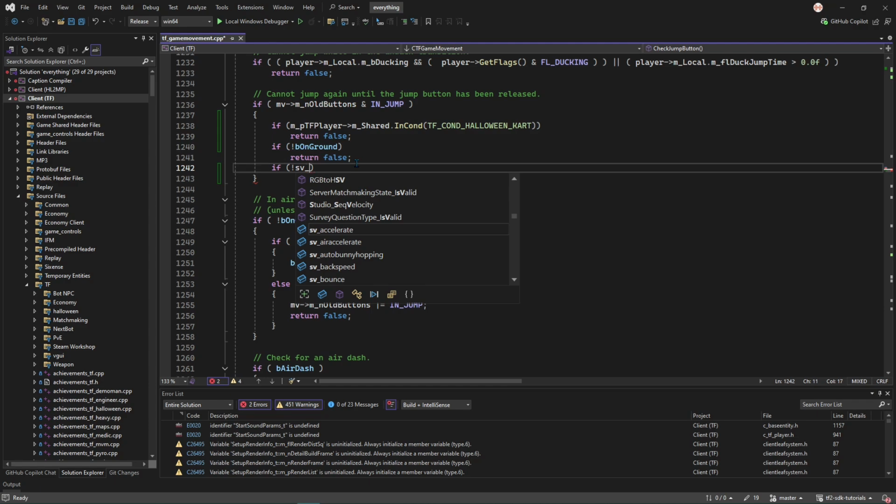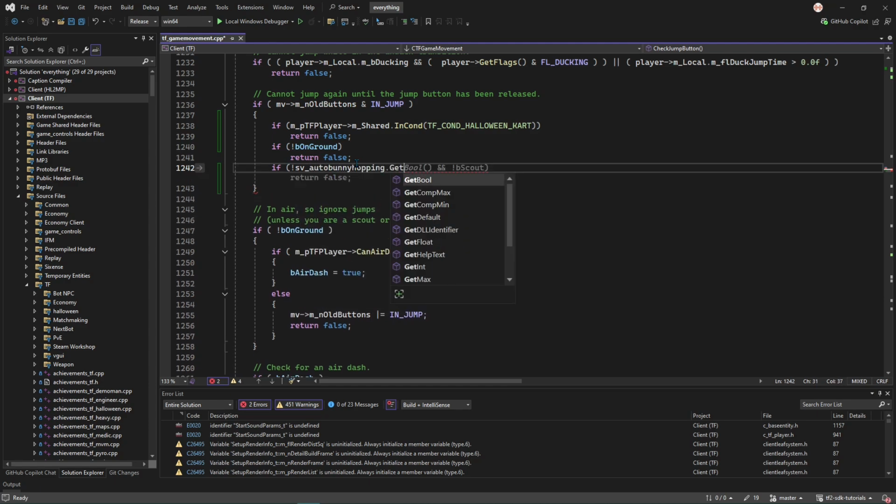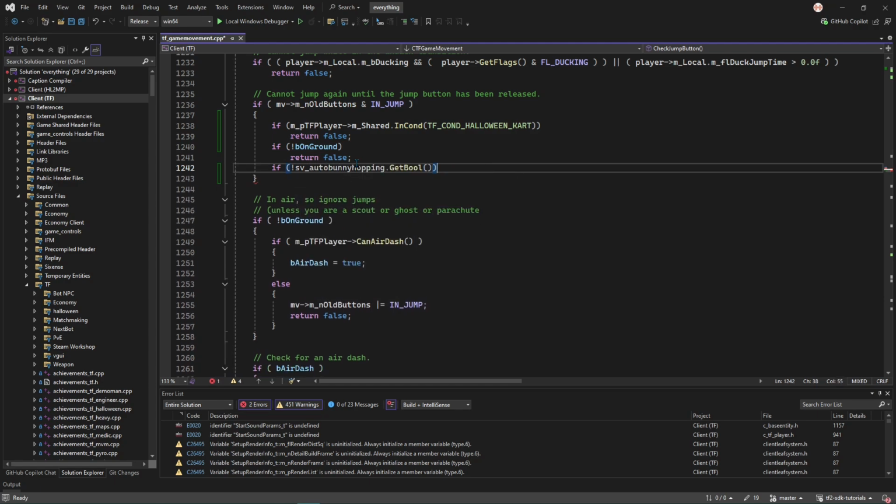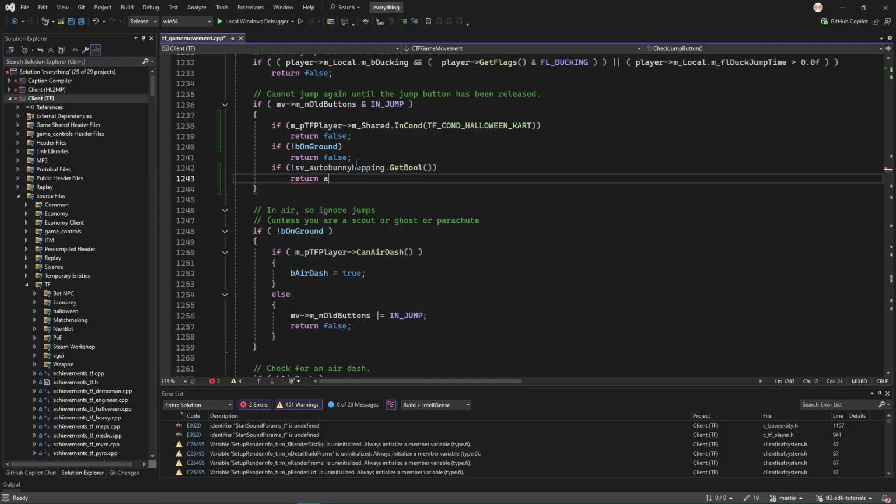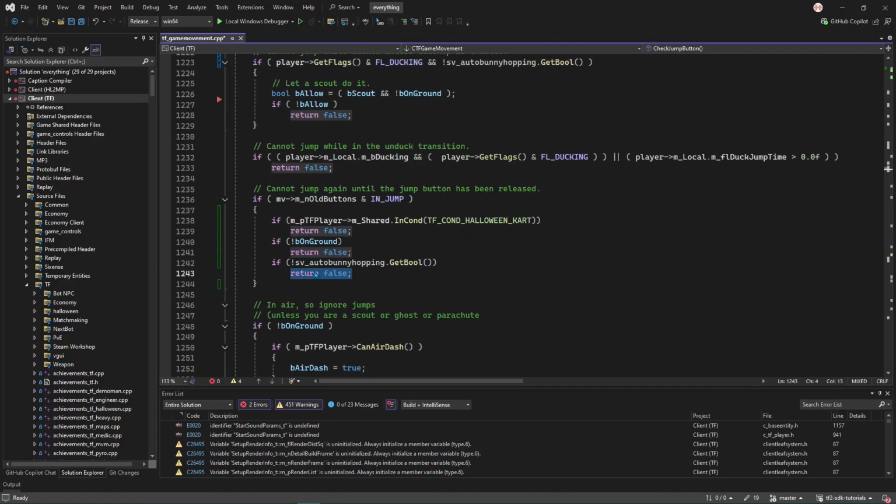And then if not sv_auto_bunny_hopping.GetBool, then return false. So this basically makes it so if bunny hopping is disabled, then return false. Which, by the way, return false just exits out of this code, and so it'll basically stop you from jumping again.